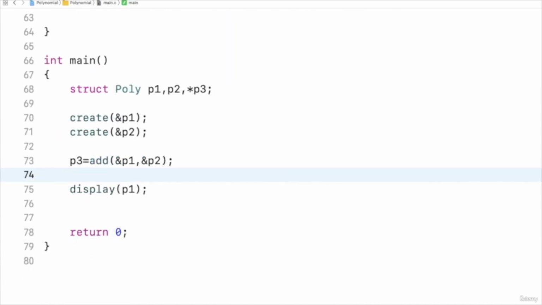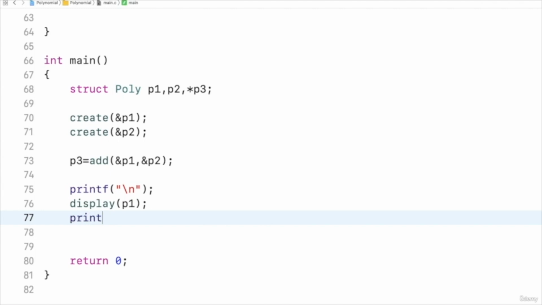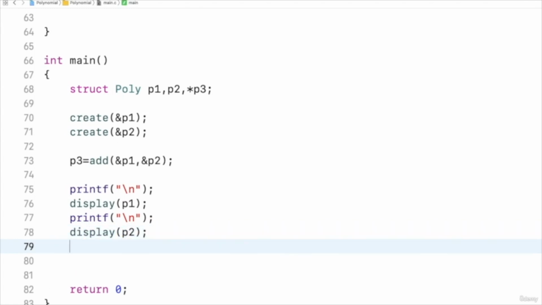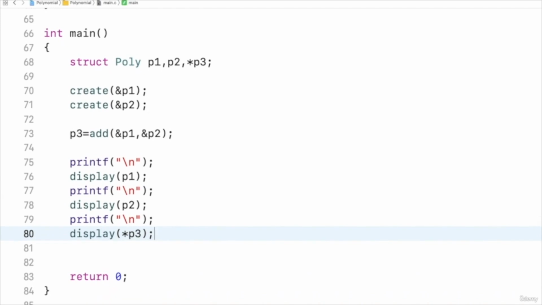Then I will display all the polynomials. So I will not write any message, just I will make sure that it comes in a new line. So slash n, the first one, and after displaying the first polynomial, again I will say printf, that is slash n, that is new line, and call the display function upon the second polynomial. Then again a new line. Then I will call display upon the third polynomial and it should be dereferenced and sent, that is P3. That's all.